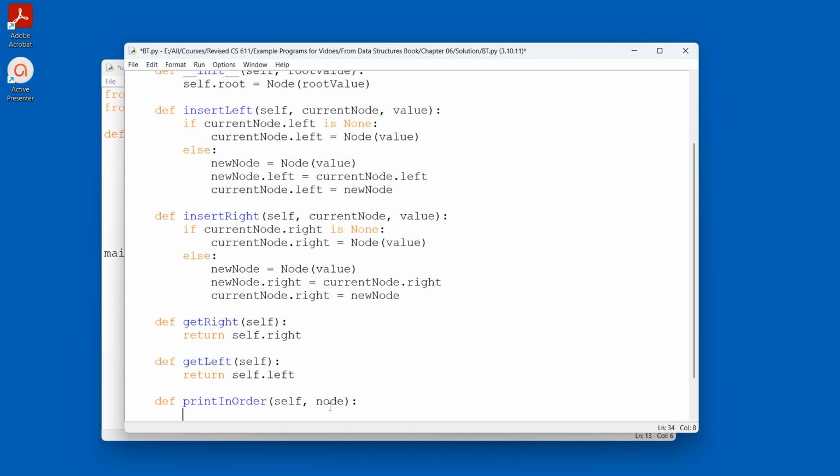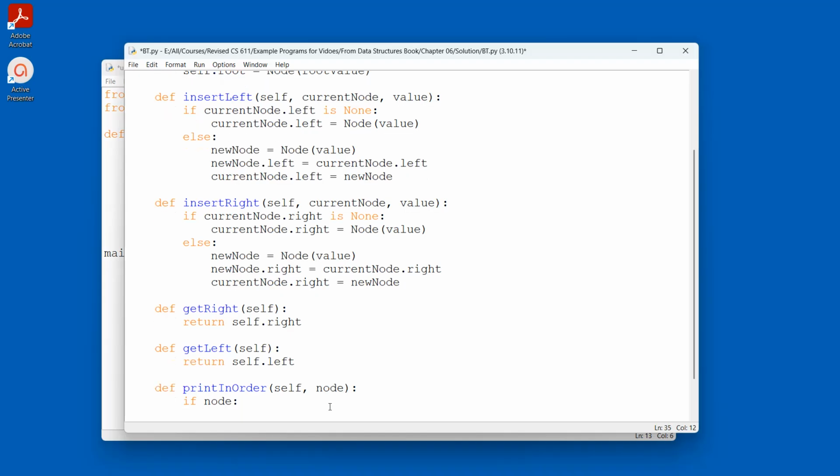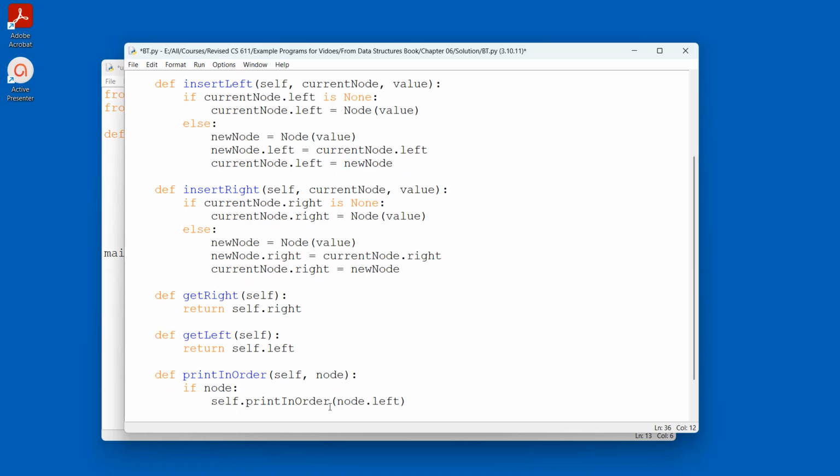So now we're going to do if node. So if there is a node, this is what that's saying. If it's not equal to none, it's something else. Self.print in order node.left. Okay, and then print node.value.